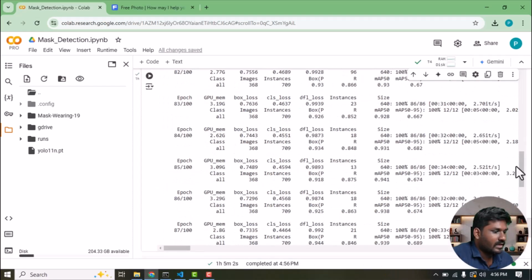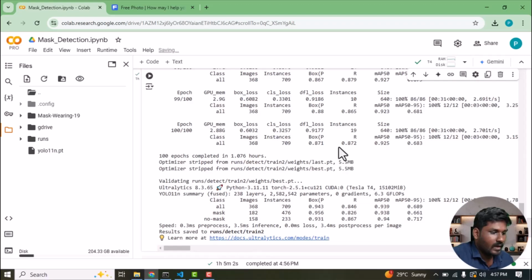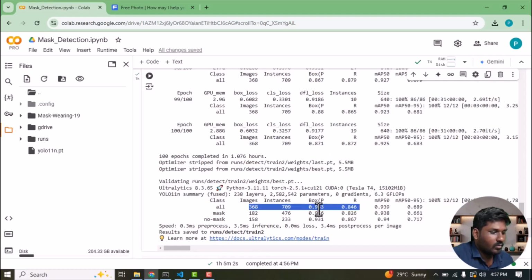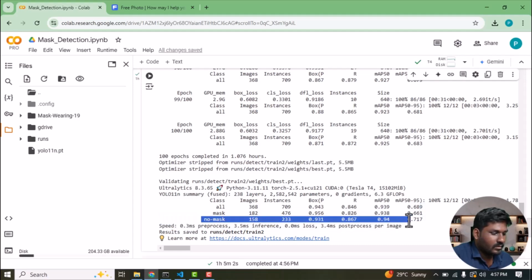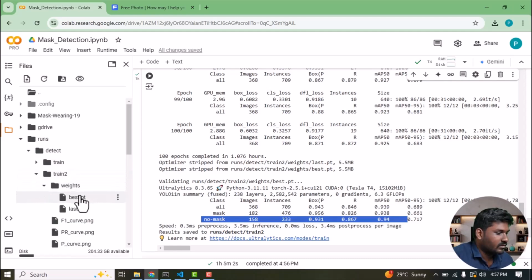The model training has been successfully completed up to 100 epochs and I achieved a precision of 0.94, recall of 0.84, mAP of 0.93 and mAP at 0.5 to 0.95 of 68. This is for mask and no mask. And then the model weights are stored in the runs folder under detect, then train 2 as best.pt.